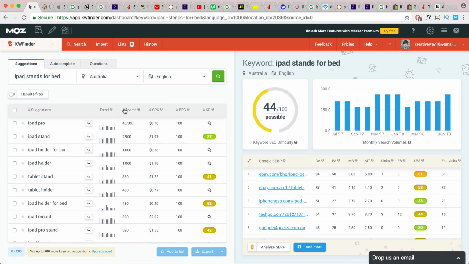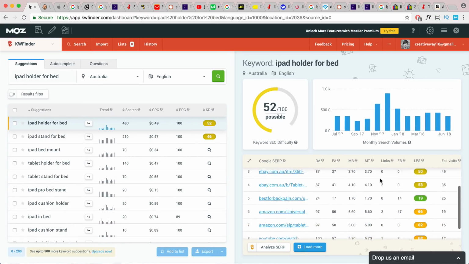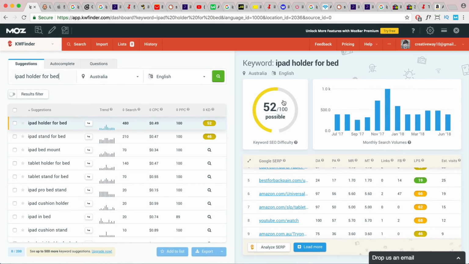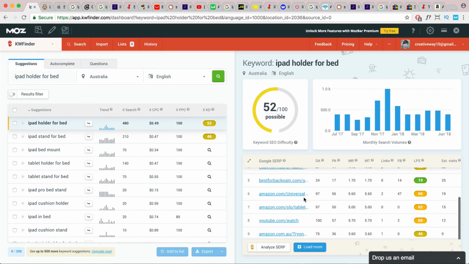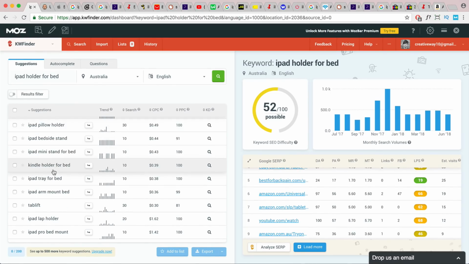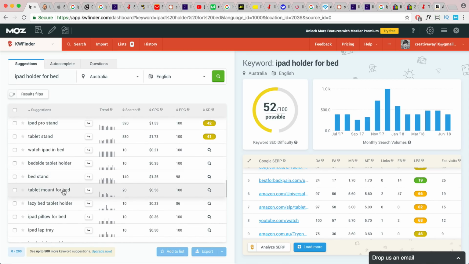Let's do the search volume here. Let's have a look. Okay, so it's still possible based on the results here. So a lot of Amazon listings. Okay, so I think it's still possible. Kindle holder for bed. Watch iPad in bed. Table mount for bed.